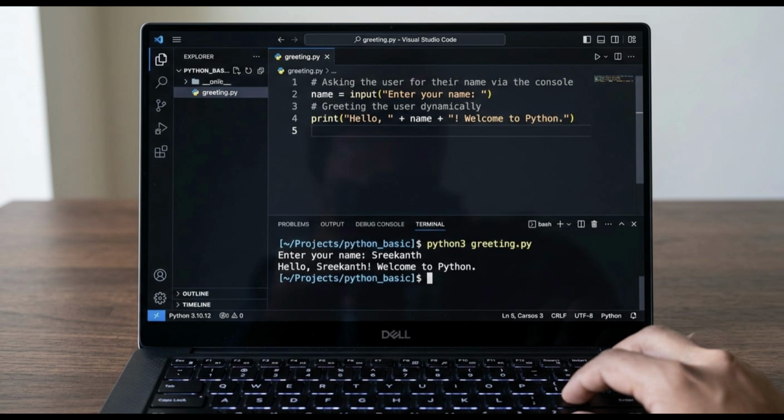For example, if you type in the name Srikanth and press enter, Python grabs that text. But where does it put it? That brings us to the left side, name equals. The single equal sign in programming is called the assignment operator. It takes whatever the user typed and stores it inside a temporary storage box called a variable. We named our storage box name. So now, whenever we use the word name later in our code, Python will remember it stands for Srikanth.